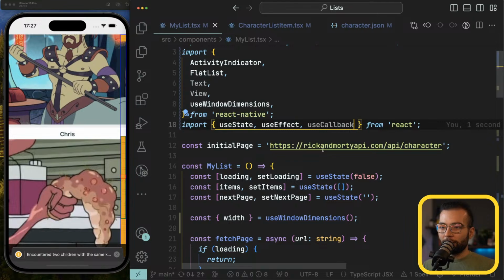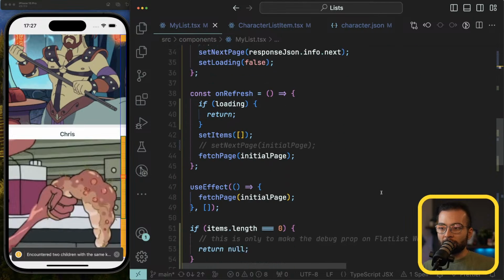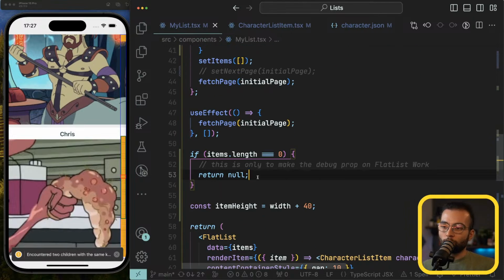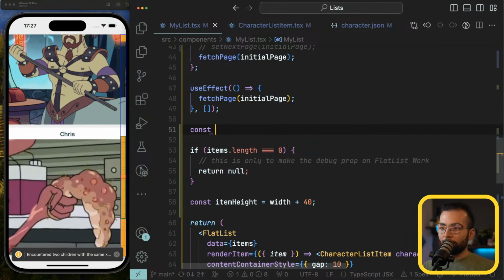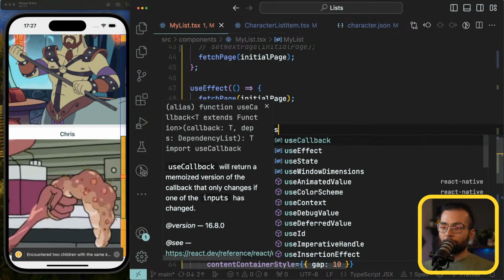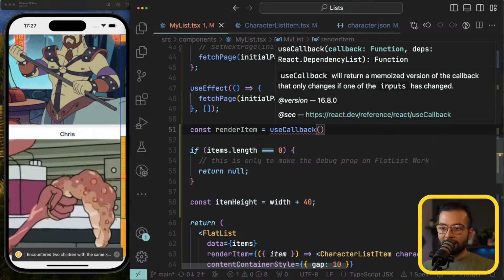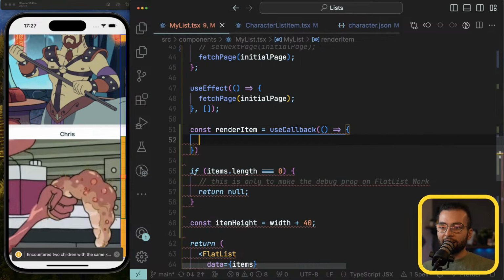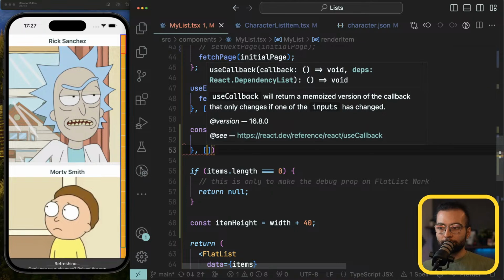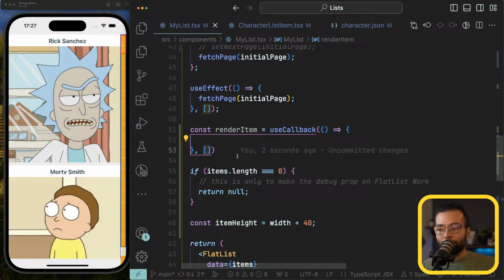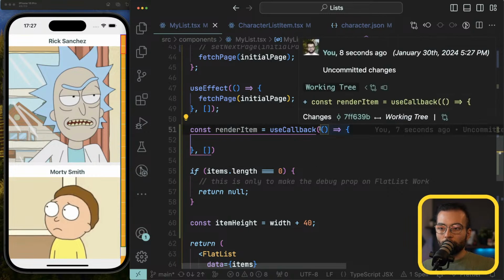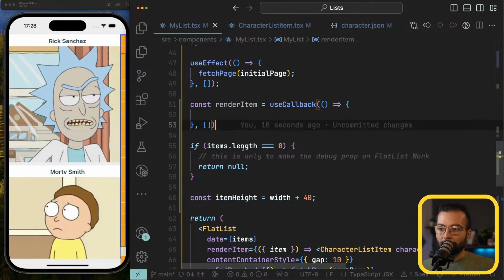Using useCallback, we can define functions that will be memoized, so they will not be recreated every time the component re-renders. So the renderItem is going to be a useCallback. Inside here, we need to provide this renderItem function, and as a second parameter, similar to useEffect, we need to provide the dependency list that will trigger useCallback to recreate this function.